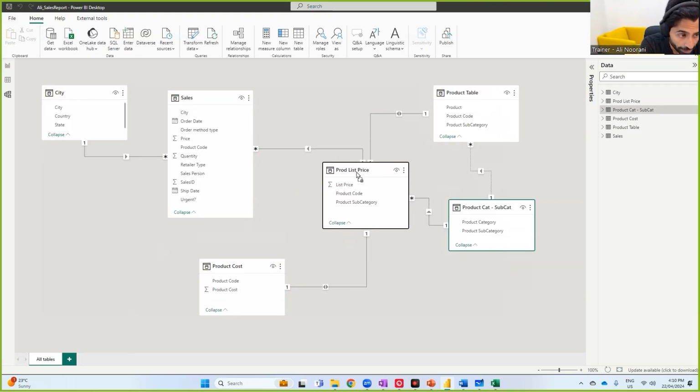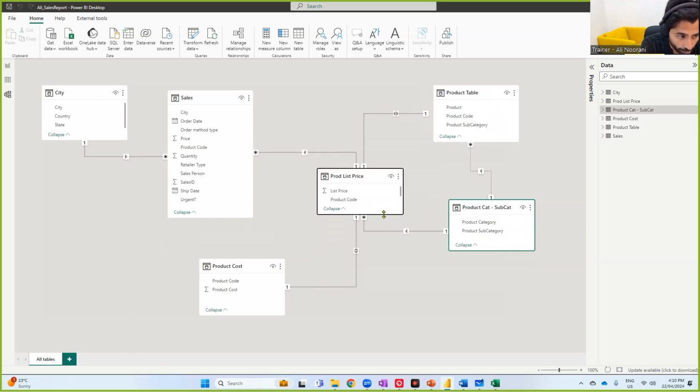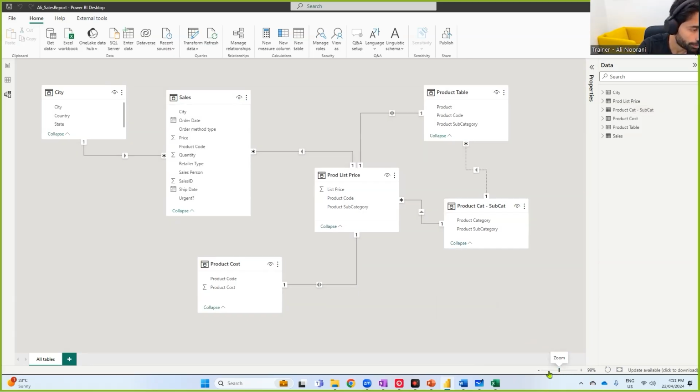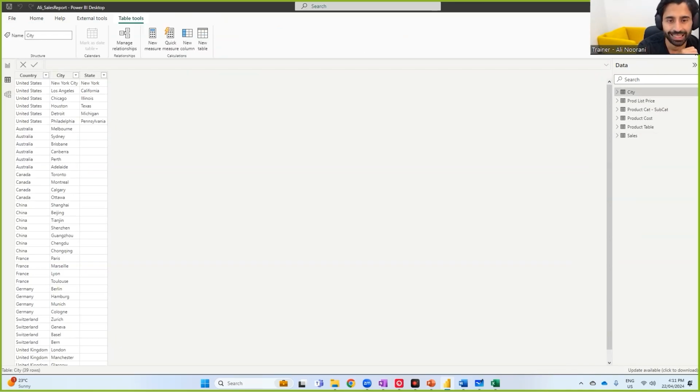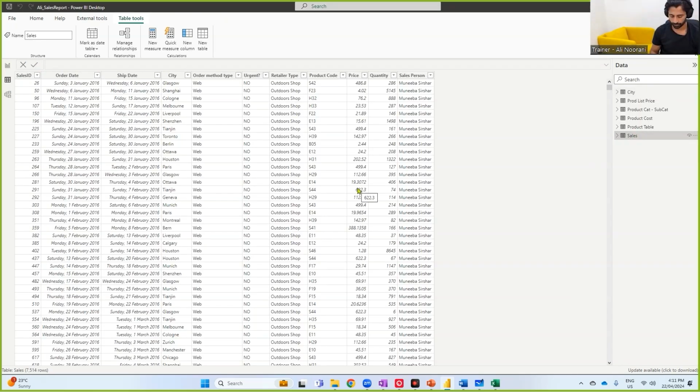You can also move the tables around. You can collapse and expand. You can also use this zoom bar to zoom in and zoom out. Let's click on the table view and let's touch a little bit on data enrichment. Click on the sales table. I want to touch quickly on data formatting and data enrichment using DAX.